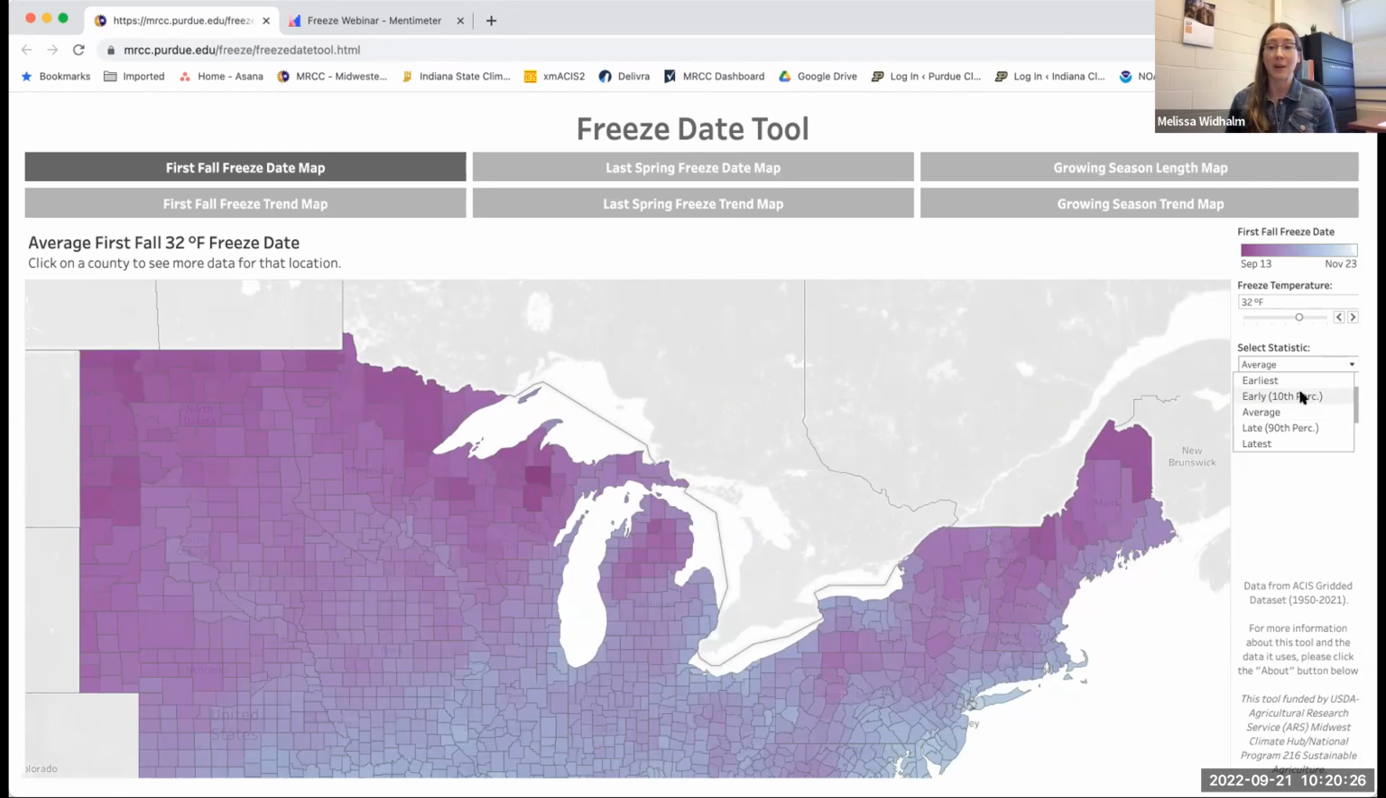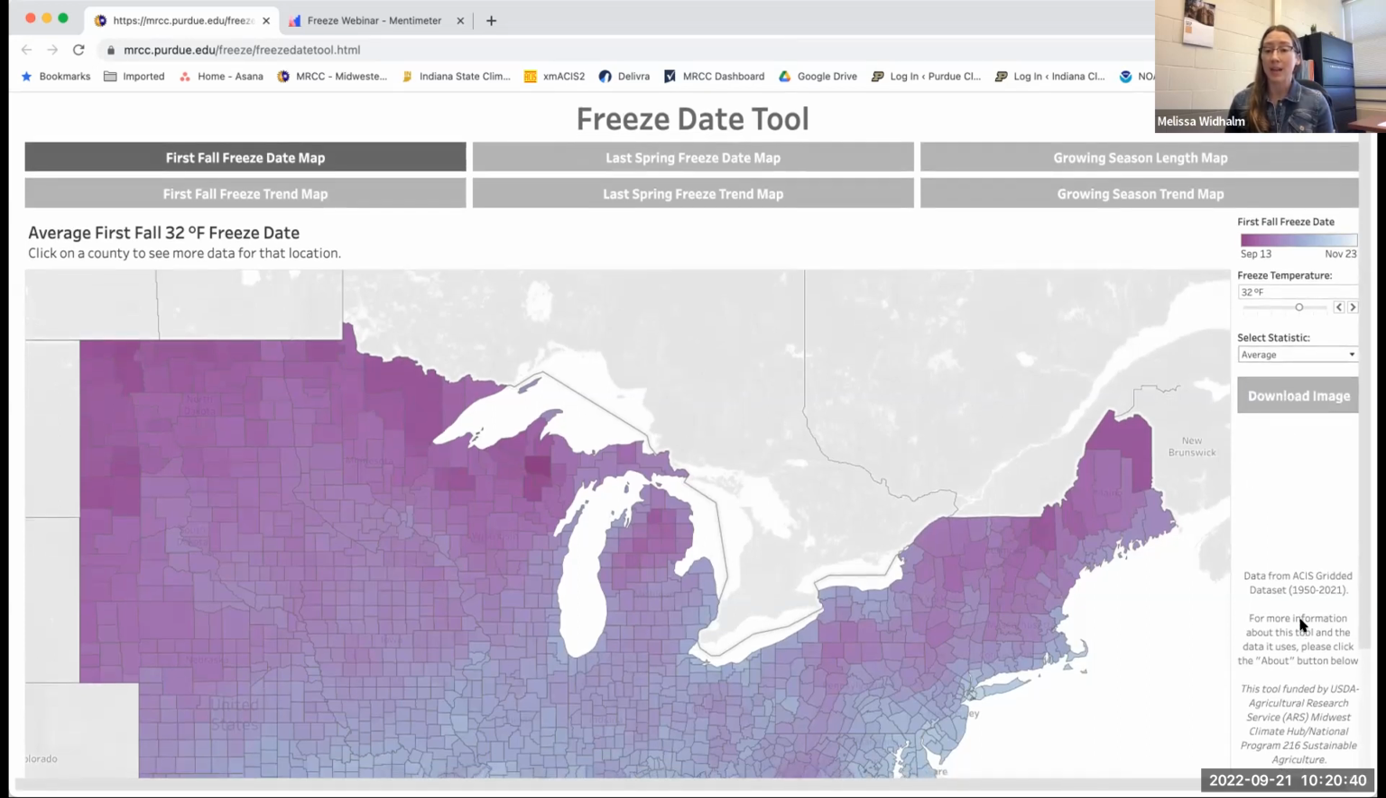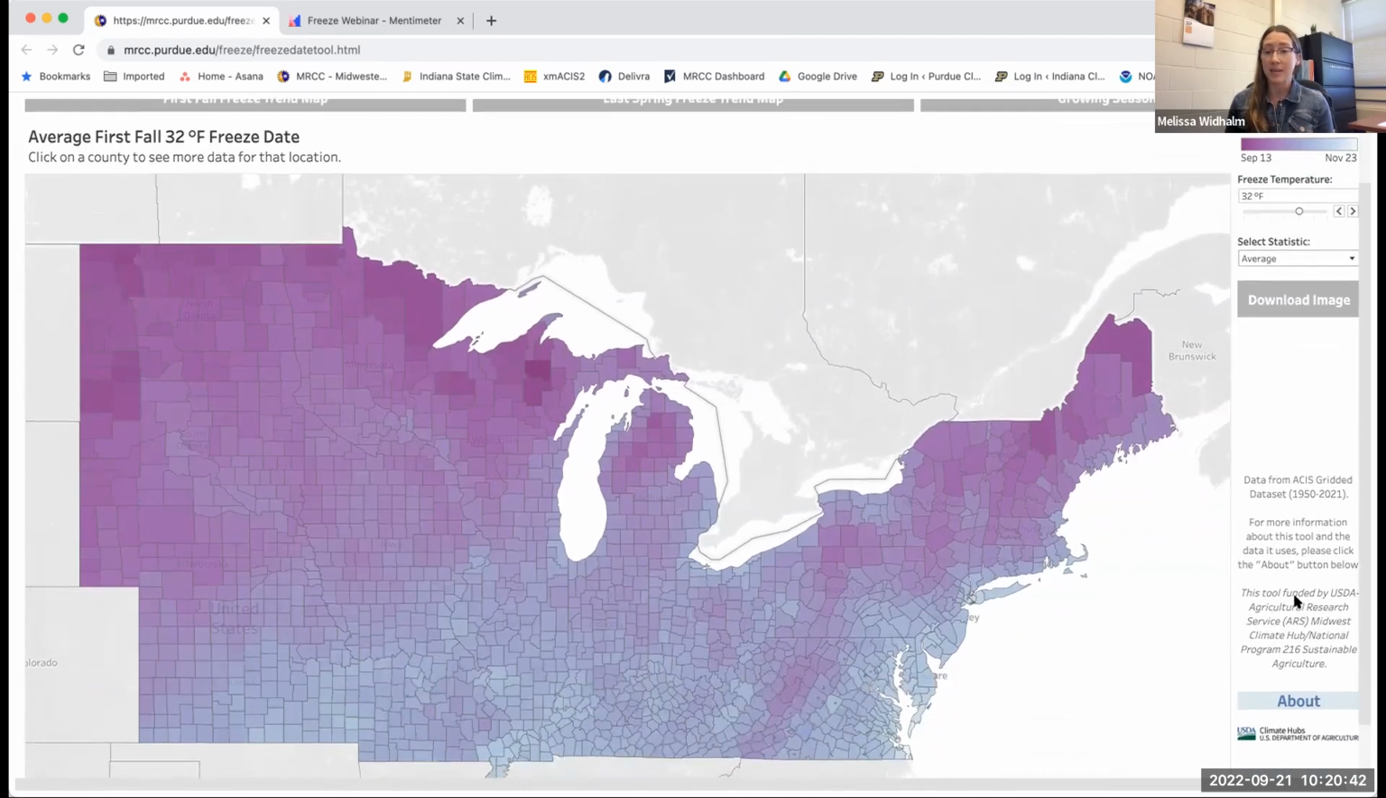So that means only 10% or fewer of years have a date this early, right? Those are the types of statistics that we can view. And when we click those, it changes the map. I'll show you that in just a moment. If we keep going down the right-hand panel, you'll see some informational text about who funded the project, where the data are coming from, and for what time period.